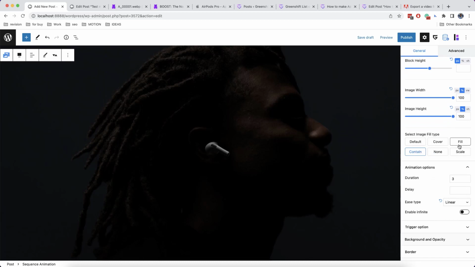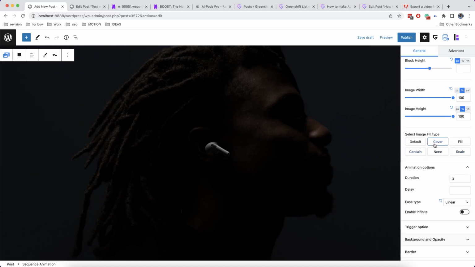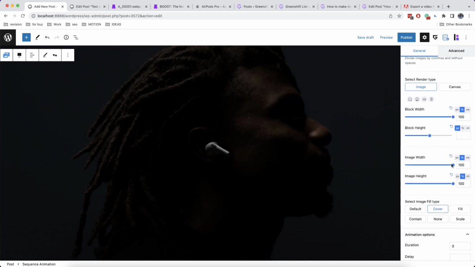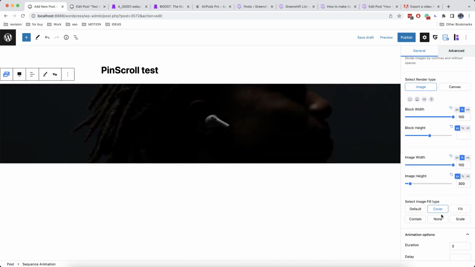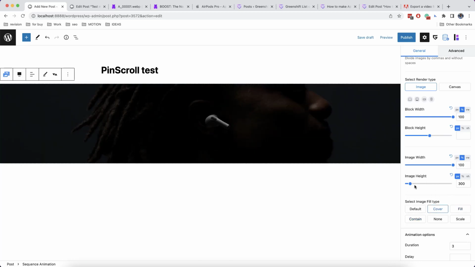Here, we can also select image field type. But since we have all our images now on full width, it doesn't really matter. It's more needed when the image is small. For example, I will show you now like this. And here we can set how it will be displayed in our container.